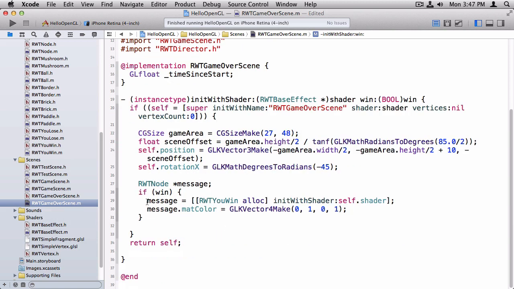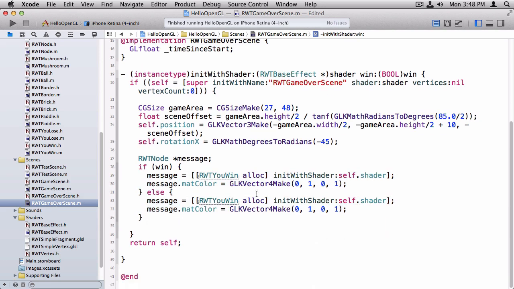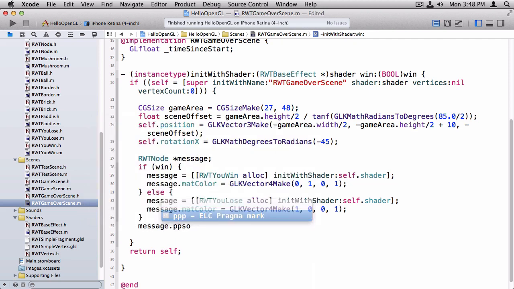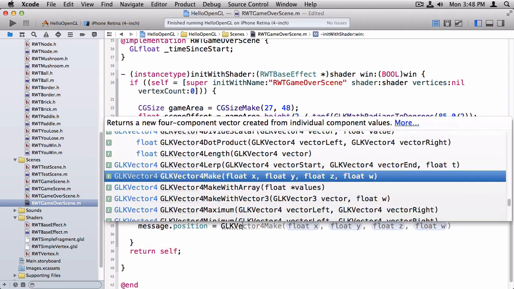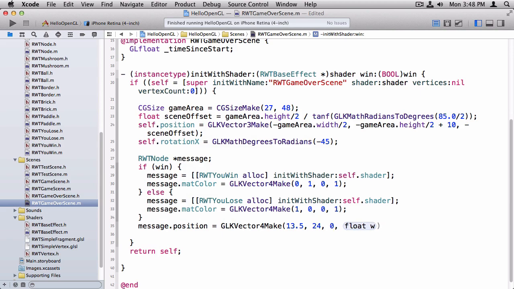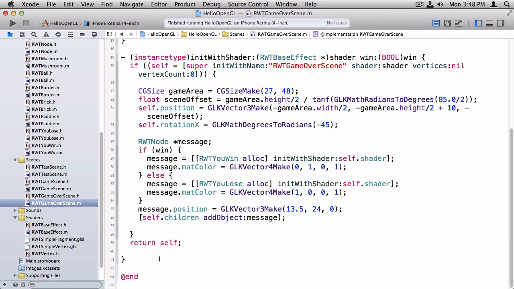So if it's win, we're going to have the you win message and it's going to show up in green. If you lose, we'll have the RWT you lose message and it'll show up in red. So either way, we're going to position this in the same place, which is roughly in the center of the screen, and add as a child. And there's one more thing.